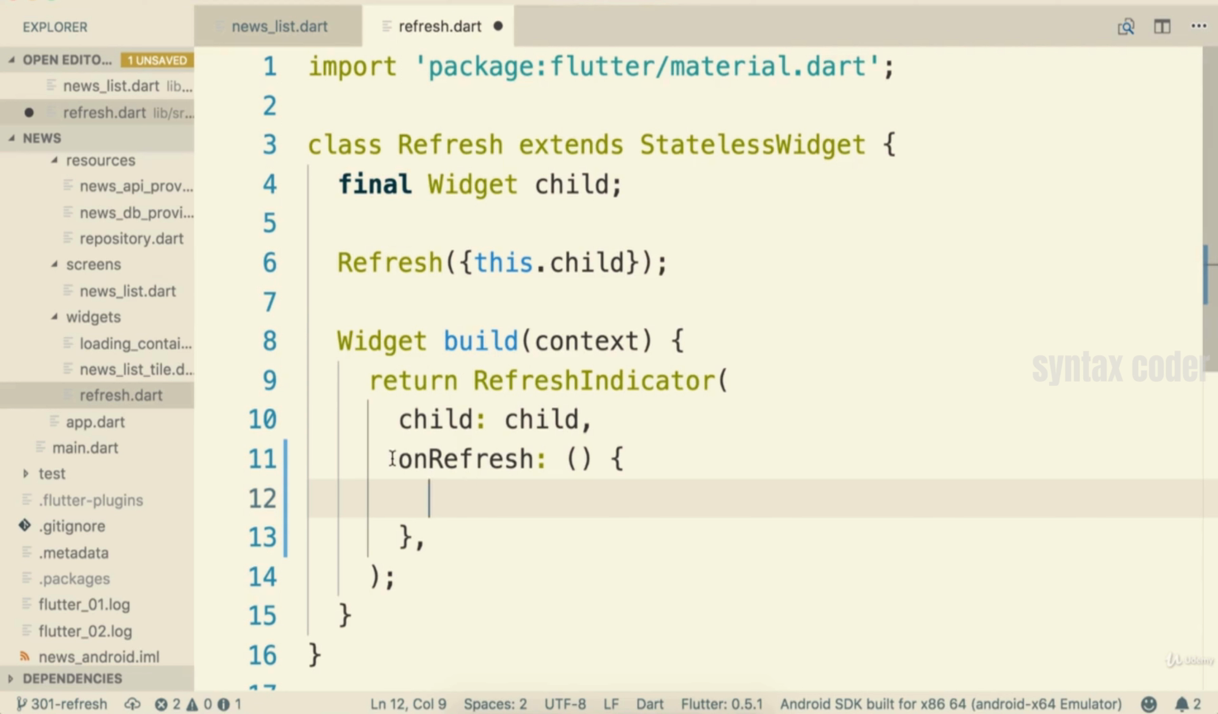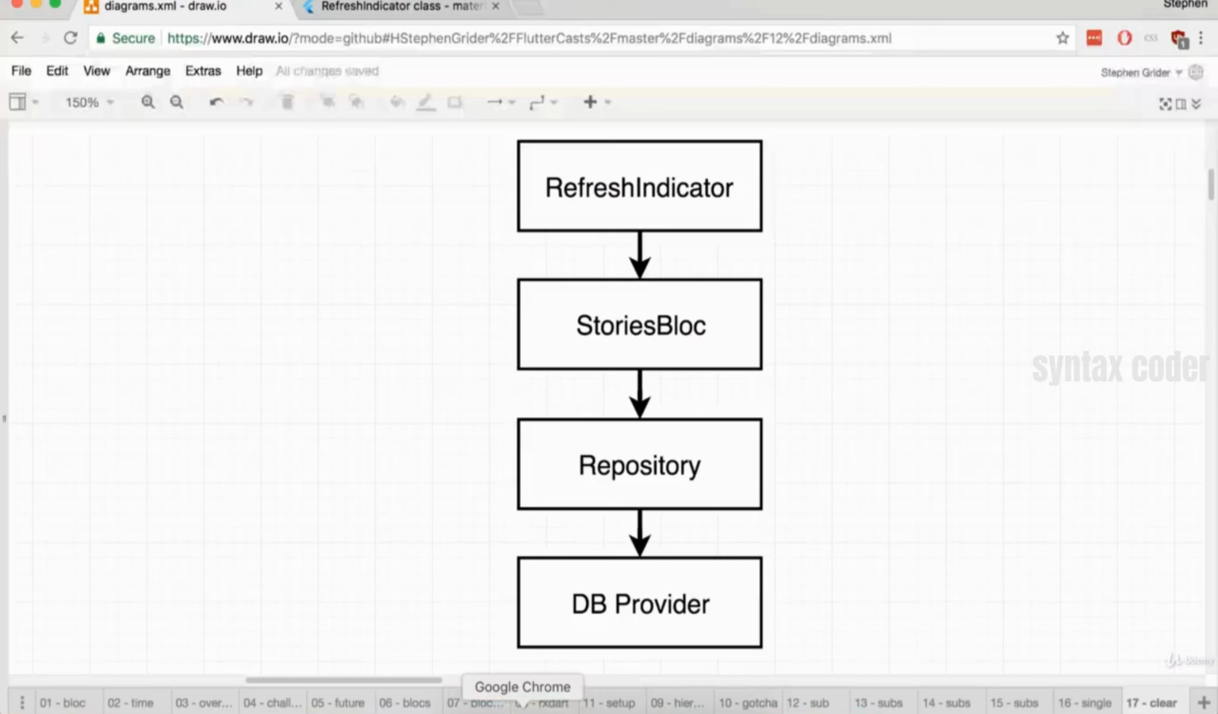Now, unfortunately, our onRefresh method right here is not going to reach directly over to our database provider. Instead, we're going to have a little bit more of a convoluted setup. So here's the idea. We've got our refresh indicator with its onRefresh callback. We do not want the refresh indicator to directly reach out to the database provider. Remember, it's the stories bloc that is really the central coordinator of all flows of information inside of our app. So the refresh indicator is going to reach out to the stories bloc, and it's going to tell it, hey, stories bloc, I really need you to dump all the cache values.